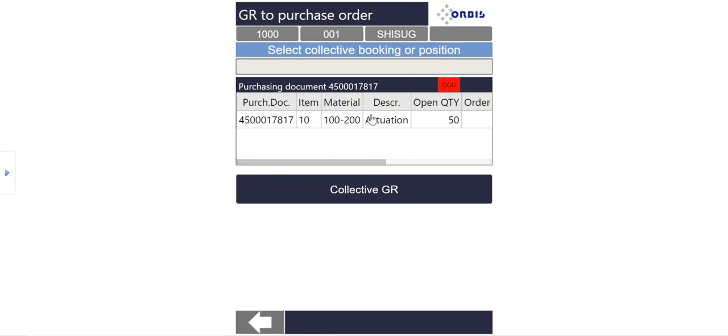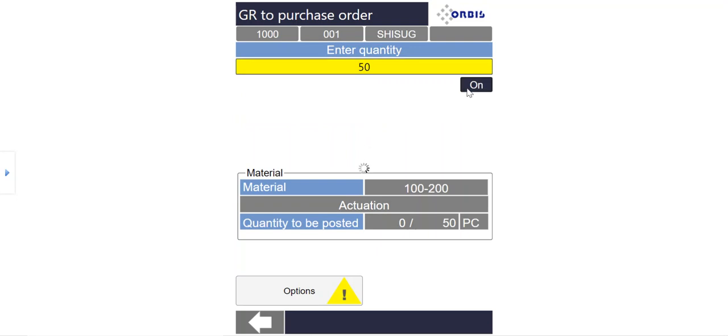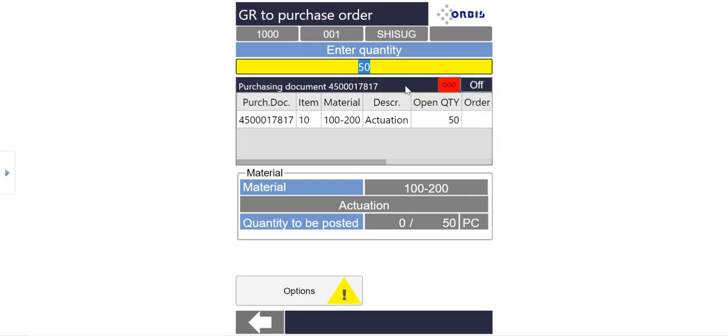This again displays the purchase order details, and the user can now proceed with the confirmation by clicking on the line item whose quantity needs to be confirmed. There is also an option to select the collective GR button to skip this step and post the complete quantity of the order directly. In this confirmation screen, the order quantity is first entered and confirmed.